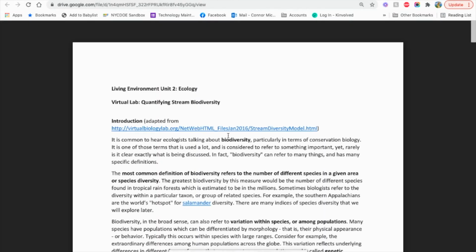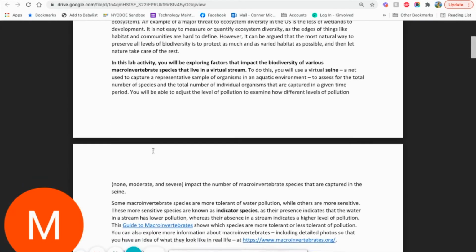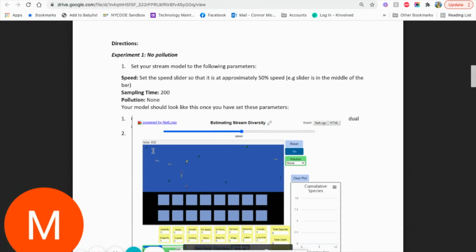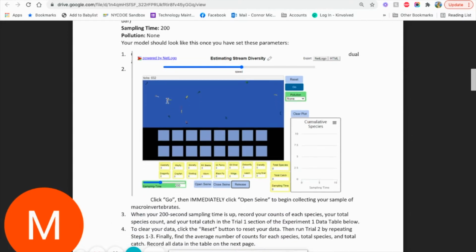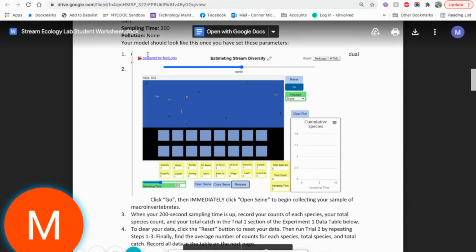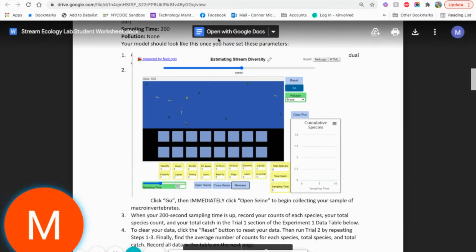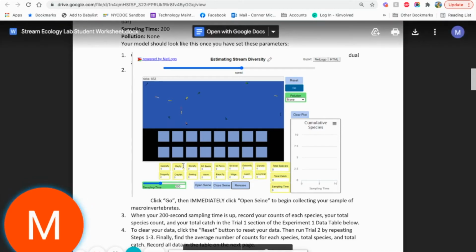So if we look at the student worksheet, this goes through the directions. You want to make sure you go through this with your students and even model it for them. So you'll notice if we go to just the trials, I'll show you how to do it. We're going to be looking at setting our speed, our sampling time, and our pollution. So what's going on is we're going to change a few things and we're going to basically catch different organisms in this river. And then we're going to figure out how many of each organism is present, doing a little sampling, and then we're going to change the pollution.